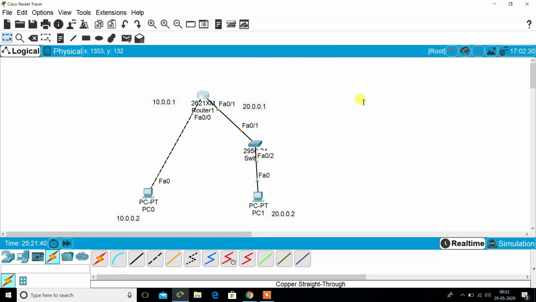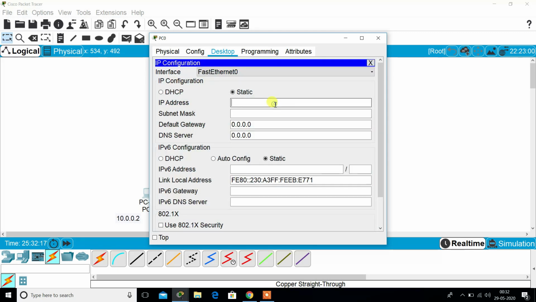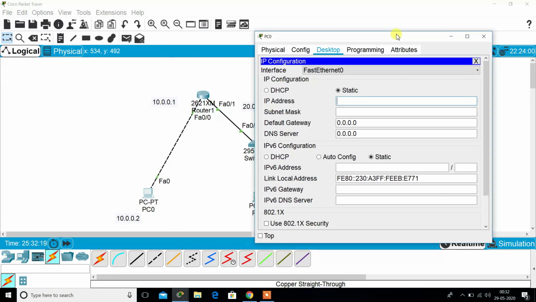Go back from here. Now we will assign an IP address on the PC, and for assigning an IP address on the PC, what we will do, we will simply go on PC, Desktop, then IP Configuration. The IP I have decided to give on the PC is 10.0.0.2. When you click on subnet mask, it will take it automatically. Here we have to give the default gateway also.